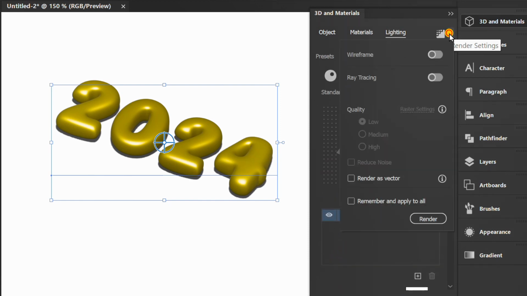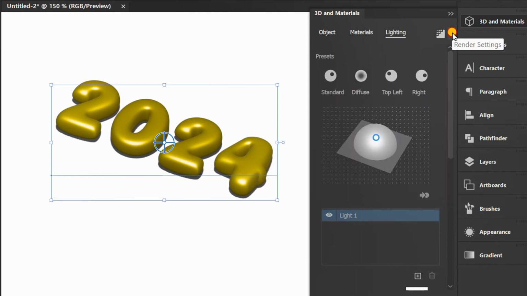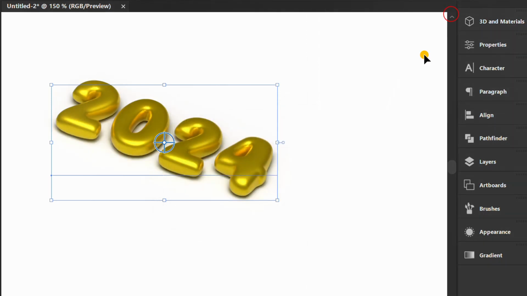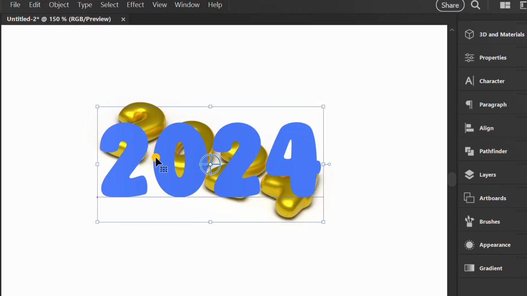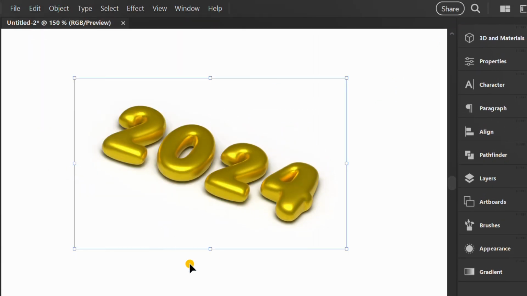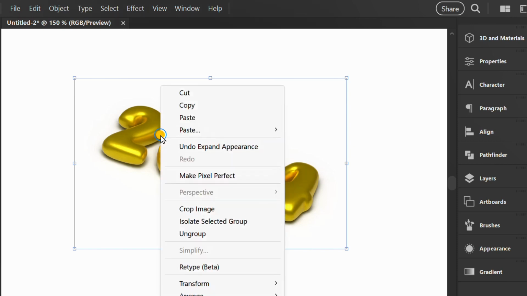Click the arrow to open Render Settings. Enable ray tracing and select the quality you want. Then click this icon to render and wait for the process. Expand appearance to convert it to a JPEG image. Crop image.